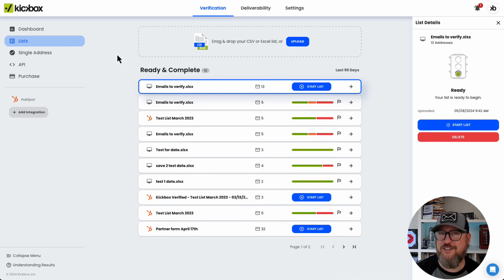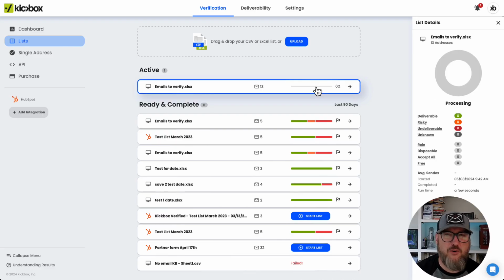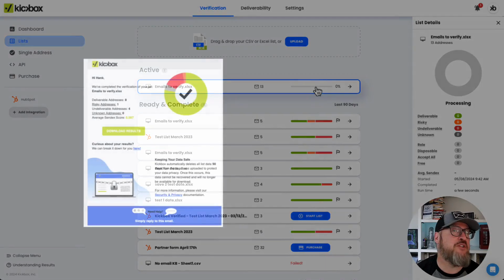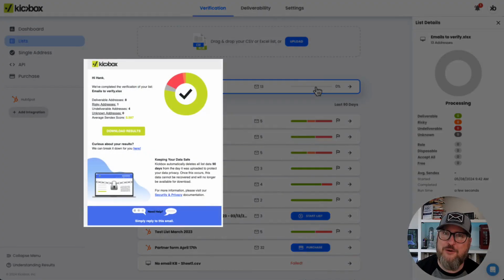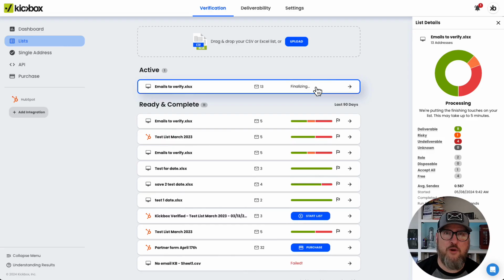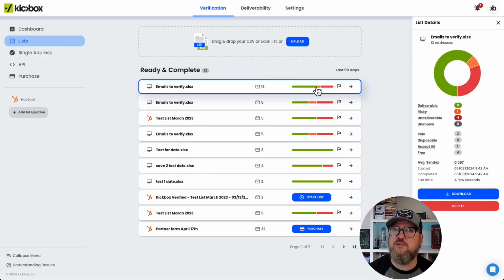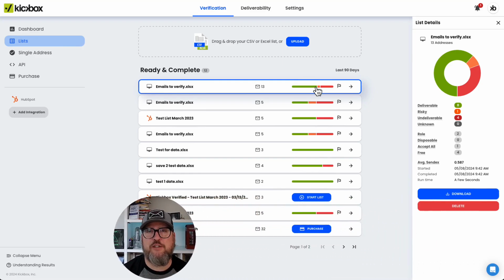It looks like our list is done and ready to verify. I'm going to click Start List. Feel free to walk away and grab a coffee, tea, water, or drink of your choice. It normally doesn't take that long and you'll always receive an email letting you know that your list is ready. It's just taking a few moments here to finalize, and once that happens, we'll be ready to take a look at the results. Now that the verification process is complete, we can take a look at the results.